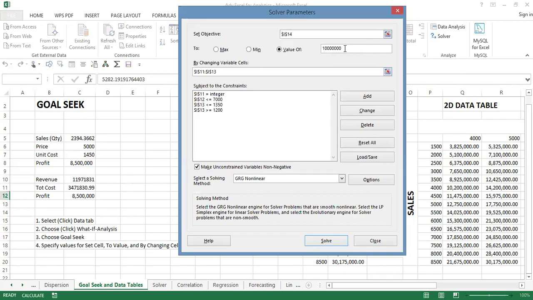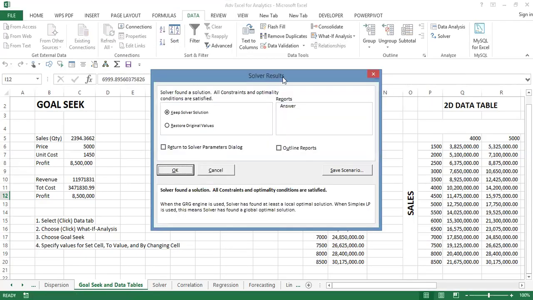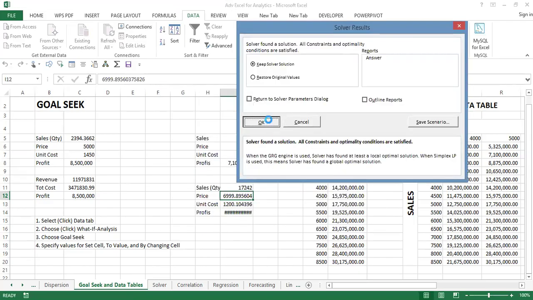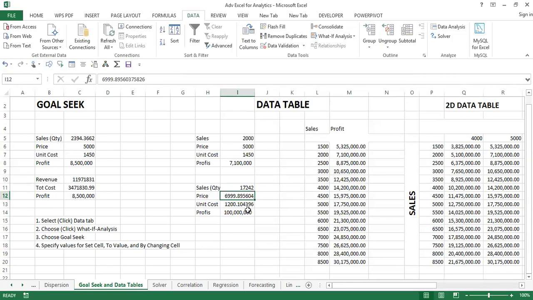For instance, let me increase this value to 100 and let's see what it's going to give us. Okay, so now let's see what it is giving us now.